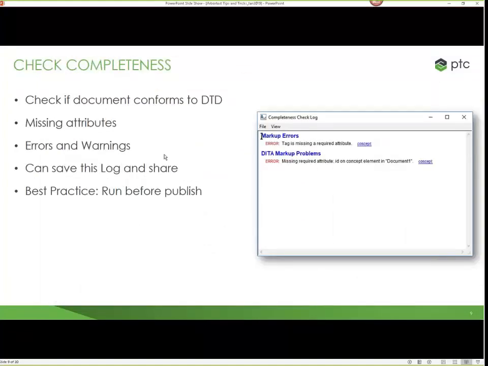And that's my next slide, checking completeness. This is something that every single end user should be aware of, and it's actually something as a best practice that we recommend you build into your process in creating content before it goes into production, before it goes into publishing. Checking completeness, one of the things it does is it's going to make sure that you're conforming to the document type or your DTD. So what that means is, did you put in a wrong attribute? Did you miss putting in an attribute? Did you miss putting in a child element that should have been required?